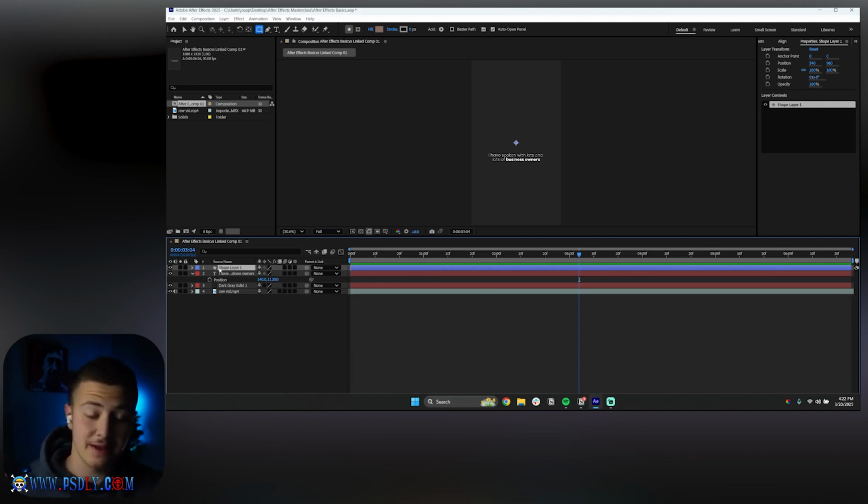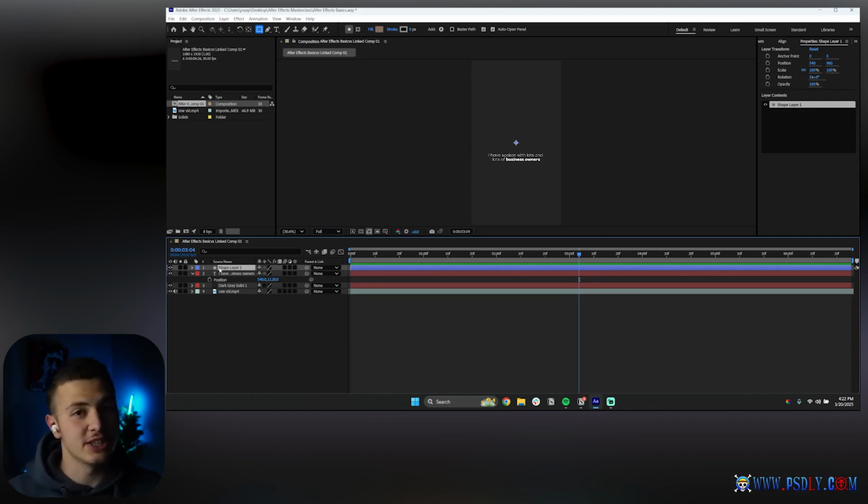So a shape layer, the first thing we need to understand, is just a layer that allows a shape to be there. Okay, so we have a solid layer. When you add it, you get a solid inside of it. You have a text layer. When you add it, you get a text inside of it. A shape layer doesn't come with a shape. It's a layer that allows you to put a shape inside of it.